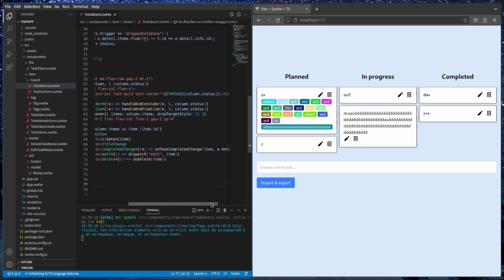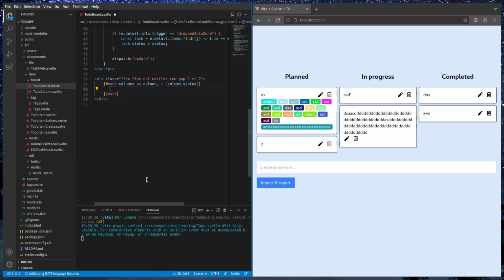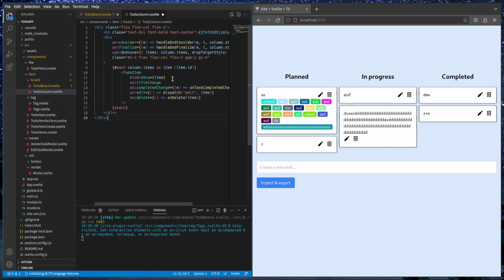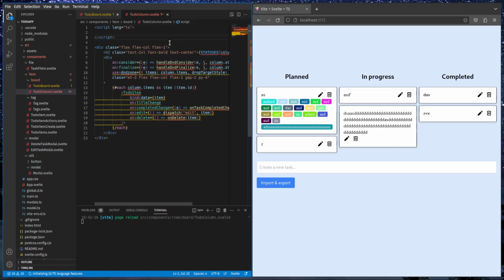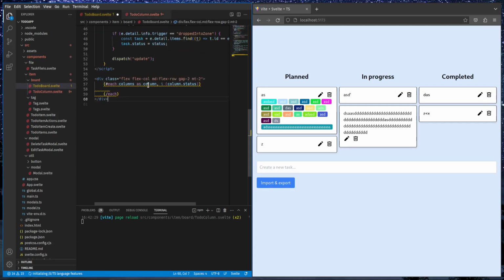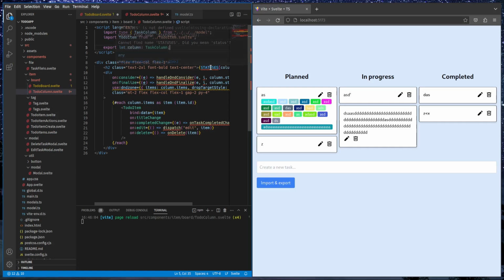Let's see now. So what we want to have for each column is simply this, I believe. So each column, then we want to have a to-do column for that. So let's see now, we have statuses. If I just create a script tag here so that we can see everything, I think the biggest problem here will probably be these handle DND consider and finalize, but I guess we want to pass in the column here. So column should be task column, let's see there.